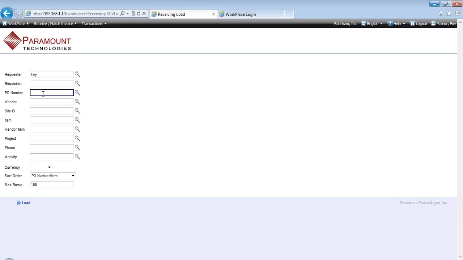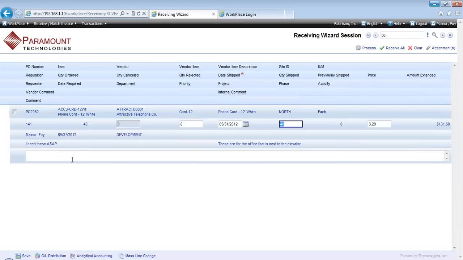If you know the PO number, you can enter it. If you don't know the PO number, you can search for and find it. I'll load that PO, and here's my 40 12-foot white phone cords that I ordered. If you got all 40 of them, that's great. Leave the quantity shipped as 40. If you only got 30 of them, change the quantity shipped to 30. That'll leave the PO open with the remaining 10, and you can do a partial receipt.